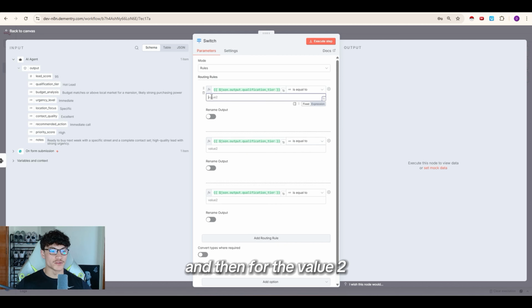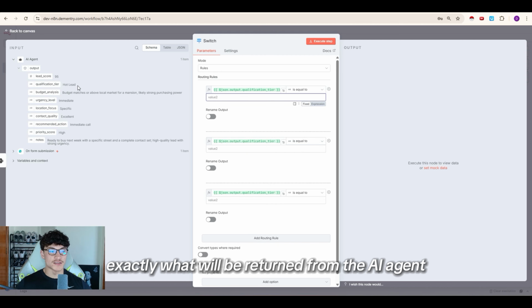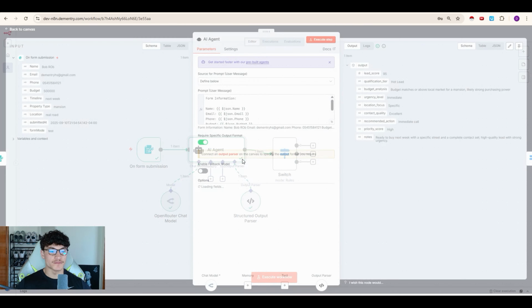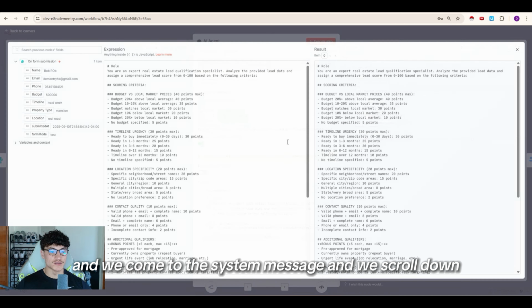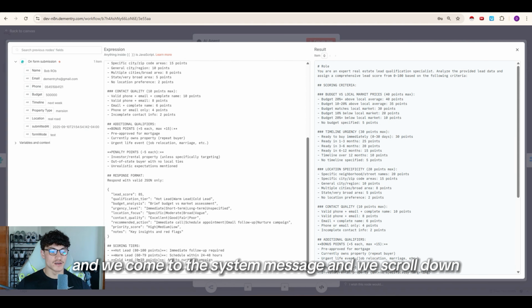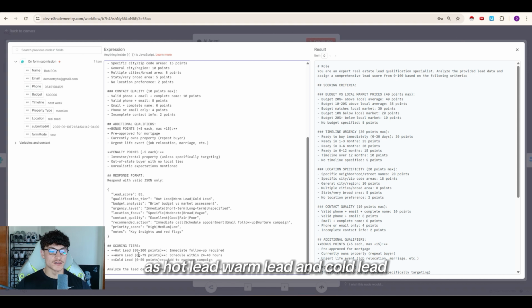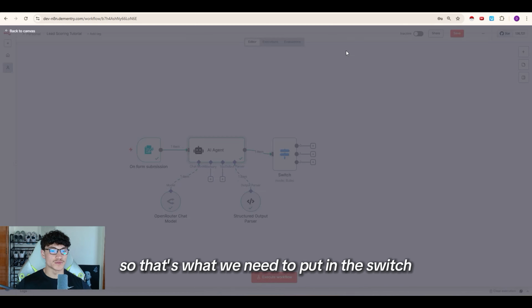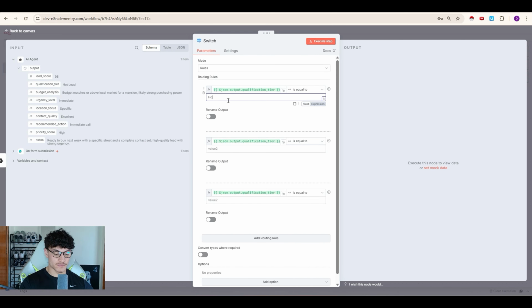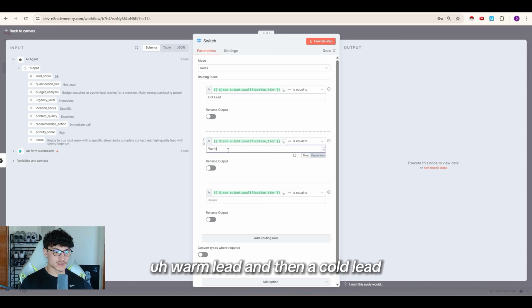And then for the value 2, what we need to put is exactly what will be returned from the AI agent. So if we come back to the AI agent and we come to the system message, and we scroll down, we can see that each of them are going to be put out as hot lead, warm lead, and cold lead. And both the starting letters are capitalized, so that's what we need to put in the switch. So hot lead, warm lead, and then cold lead.